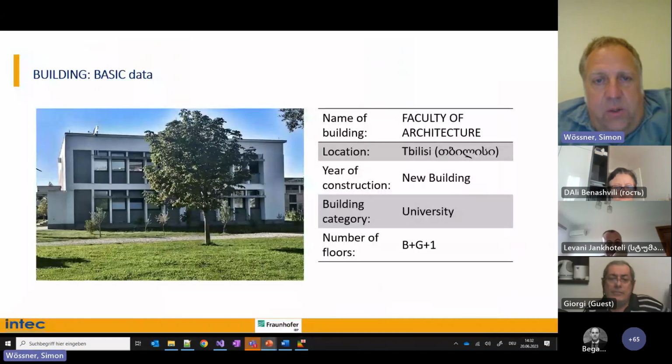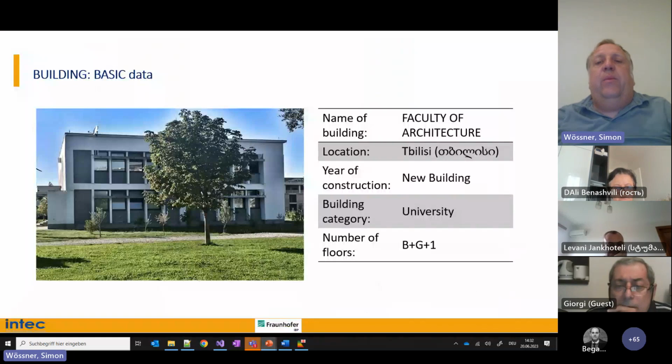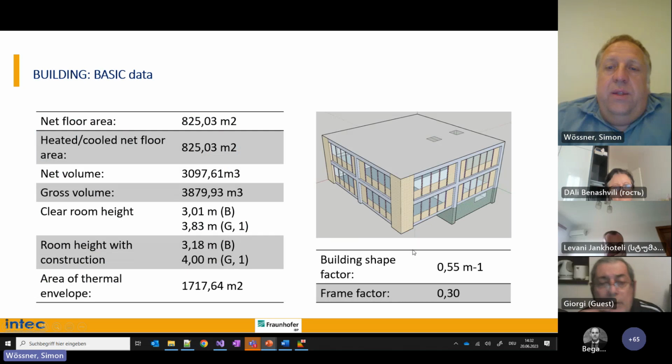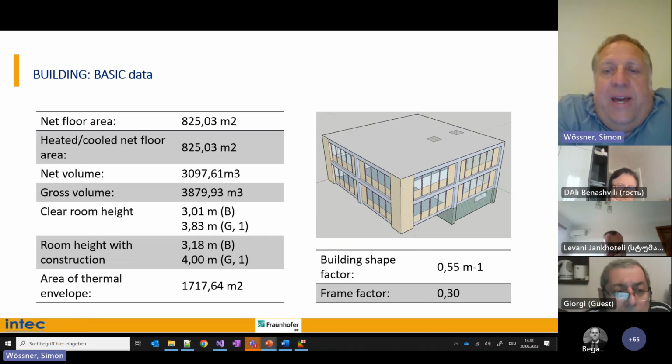So we're looking at that building, which is located in Tbilisi. It is a new building. It is a university building, and it has a basement, a ground floor, and a first floor. That is how the plans look.